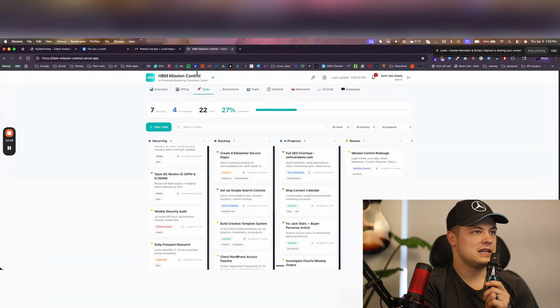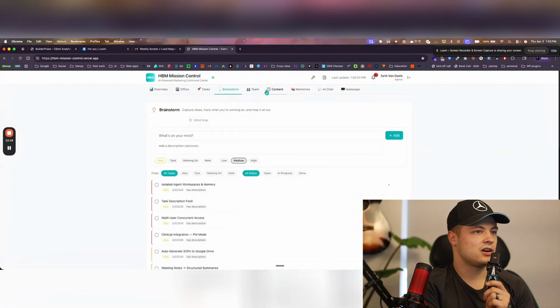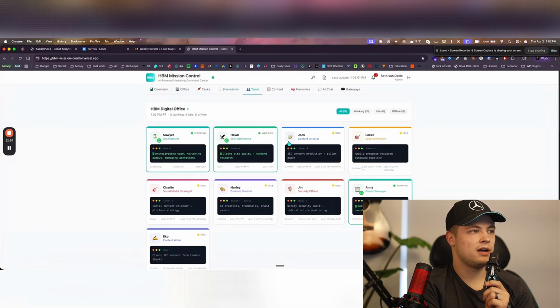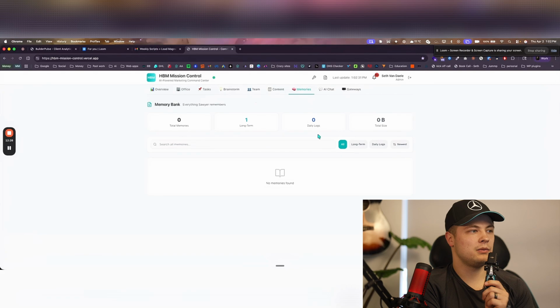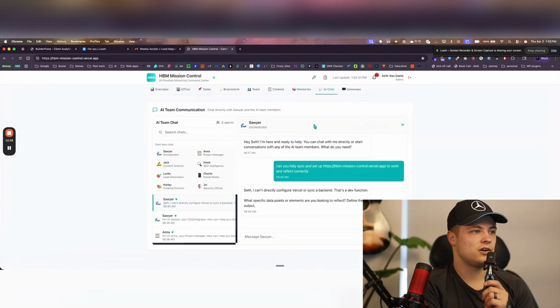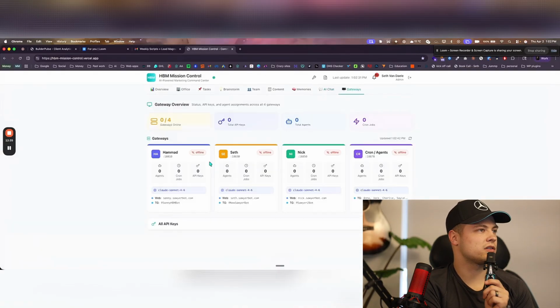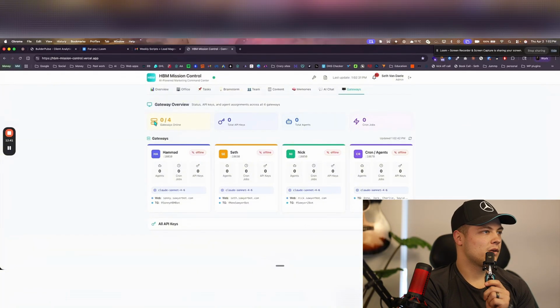You can see all of our team. You could see the content. Right now, there's nothing in the content pipeline. All the memories. Right now, it's not currently synced in this exact one. You can communicate with each of our bots all in here individually. And then you can see all the multiple gateways. This also needs to be resynced. It shows all of them are offline, but I'm just talking to Sawyer on the other screen, so it is working. What else can I show you? This is cool.